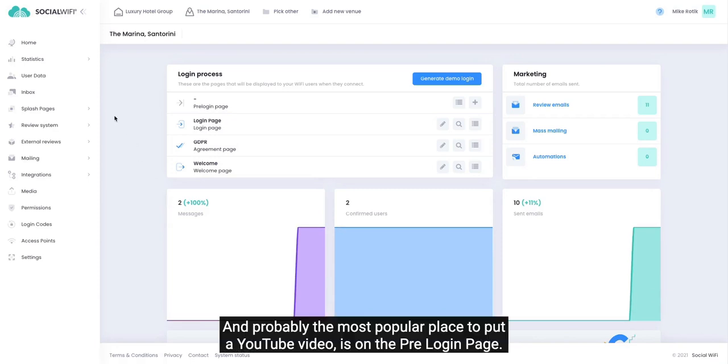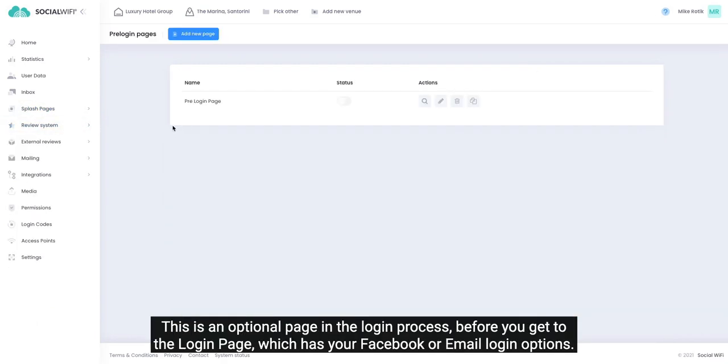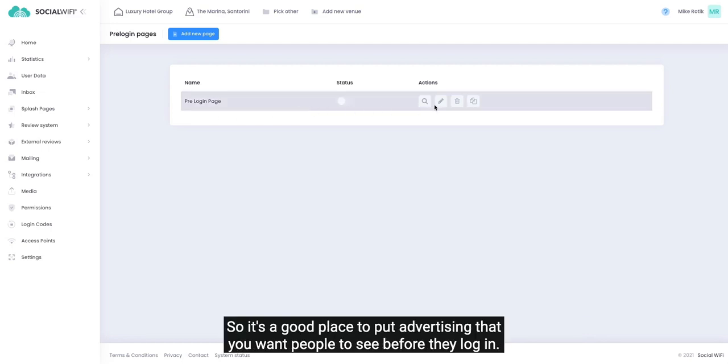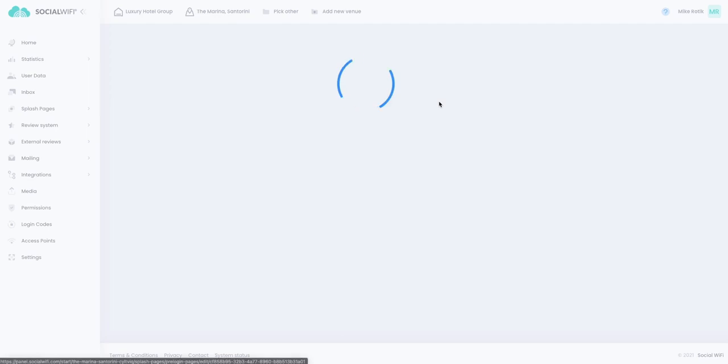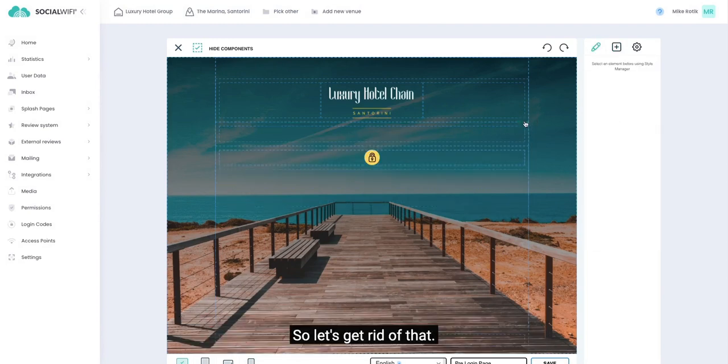And probably the most popular place to put a YouTube video is on the pre-login page. This is an optional page in the login process before you get to the login page, which has your Facebook or email login options. So it's a good place to put advertising that you want people to see before they log in. If I go in and edit this page, you'll see we have some default wording. This is an optional part of the login process, so let's get rid of that.